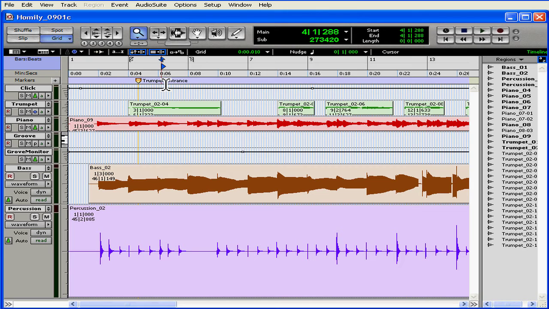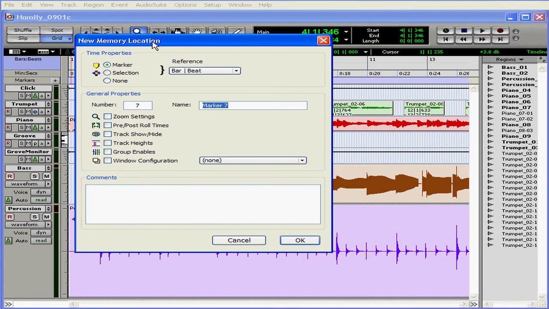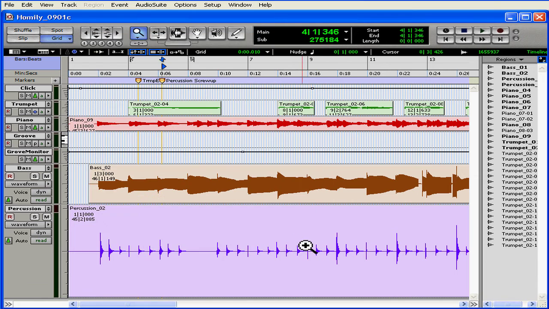Let's talk about how to create a marker. Simply navigate to the destination where you want to place it, and then click on the plus sign in the markers ruler. The new memory location dialog window opens. Let's call this one Percussion Screw Up because I see that there's a problem on this track. Need to align this to the beat. OK. And we see our new marker in the markers ruler.